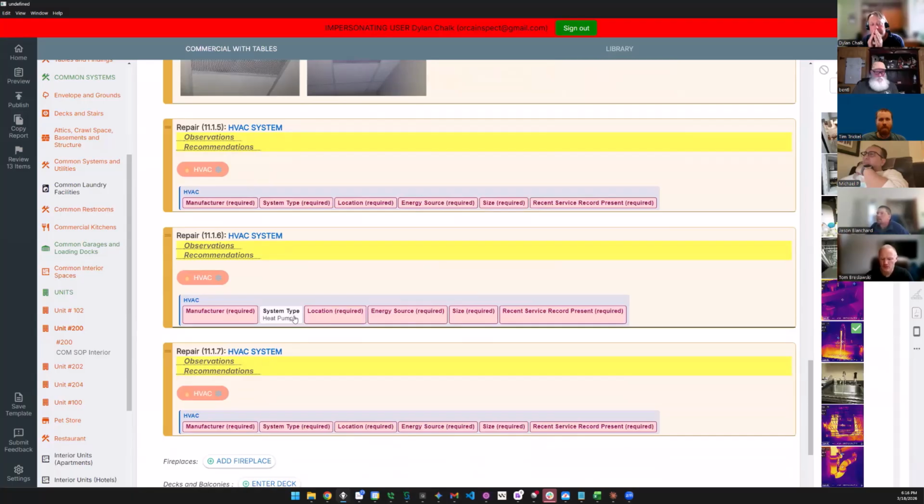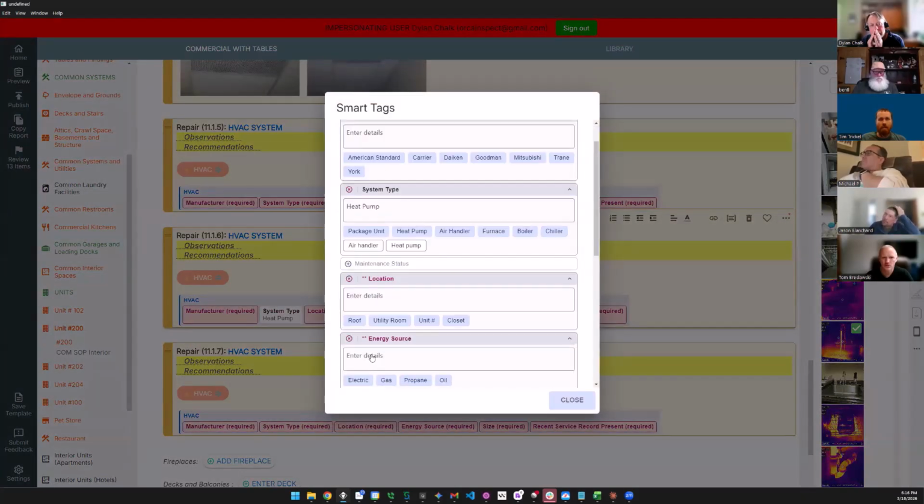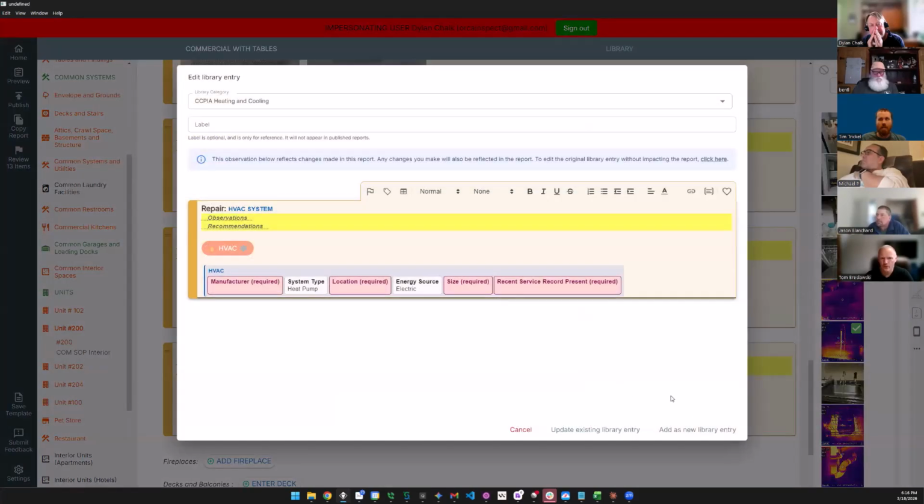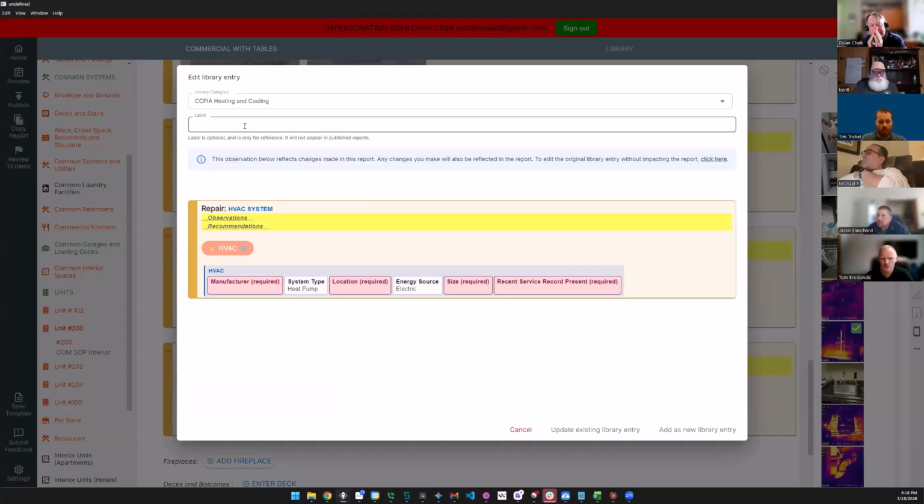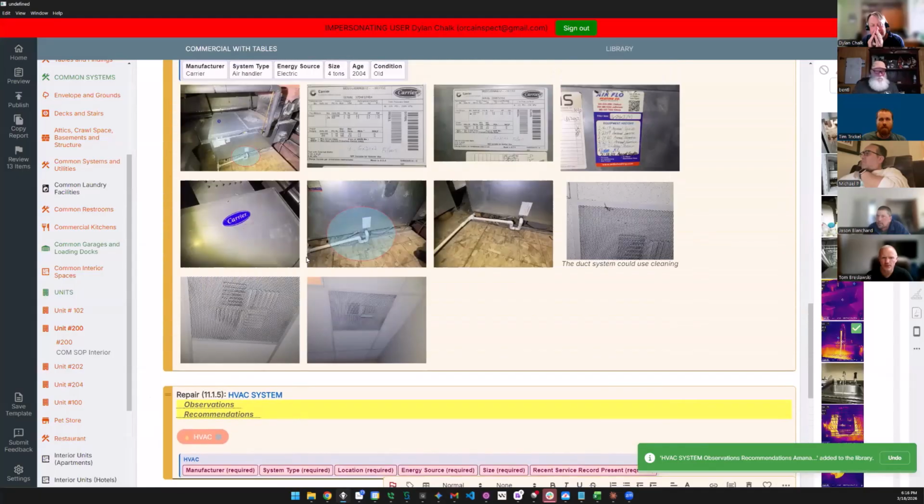How did you get it to pre-fill? So you just save it filled out, basically? Yep, you would just save it. So if I did, I guess we would do heat pump and energy source electric. Yeah, that's a good example. And then I would do edit in library here and add a new library entry. And so this is a new library entry here.